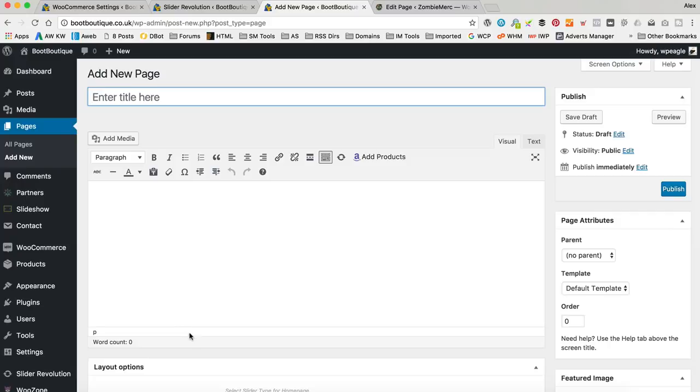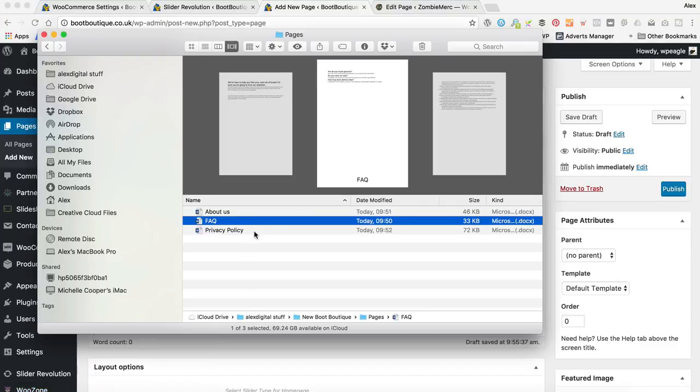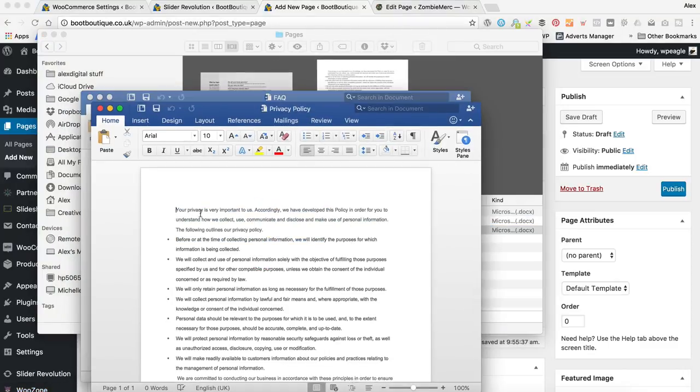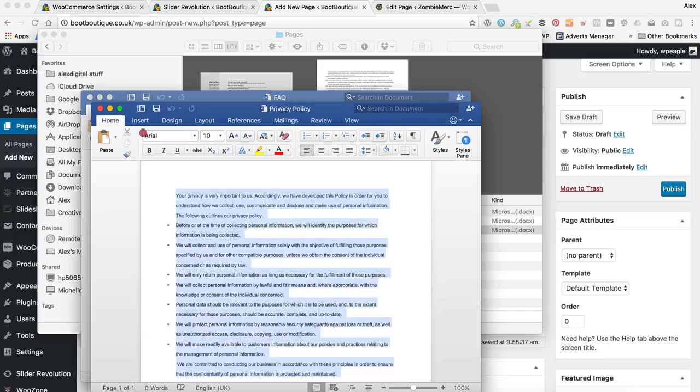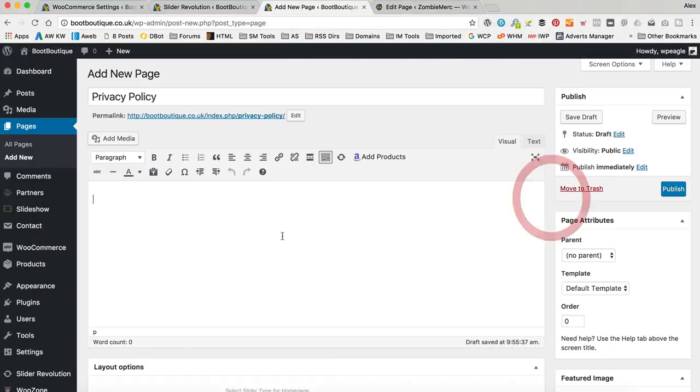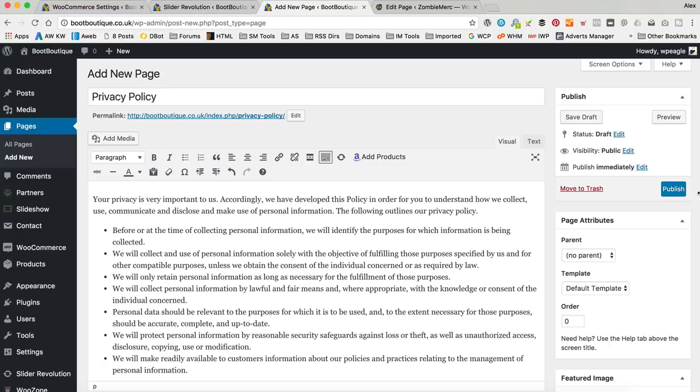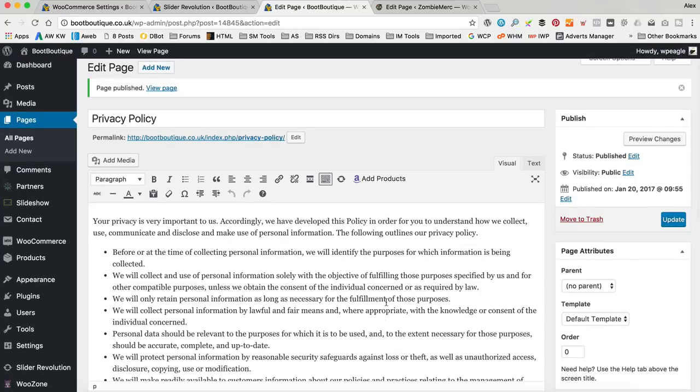And the final one is a privacy policy, privacy, whatever. And I've got something here. You can find a privacy policy online. Just do a search. You'll be able to find one you can use. Well, maybe you've already got one. I don't know. So that's our pages done.